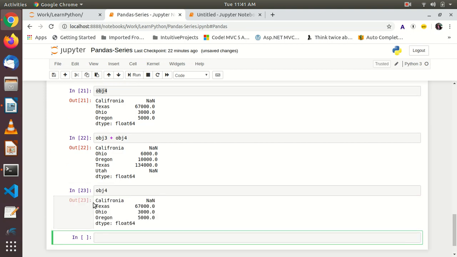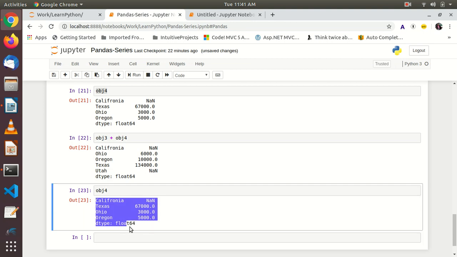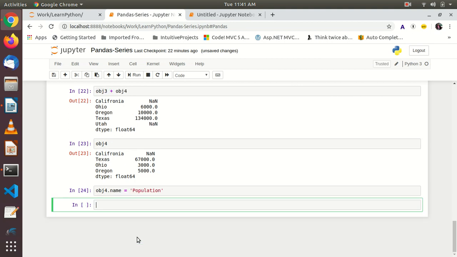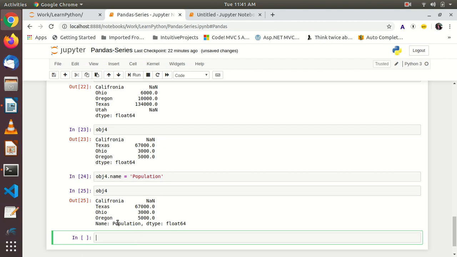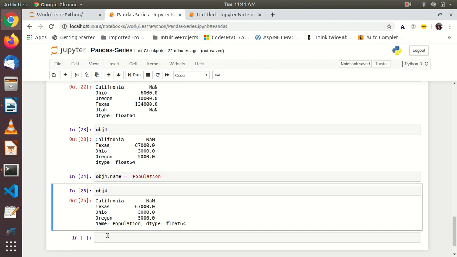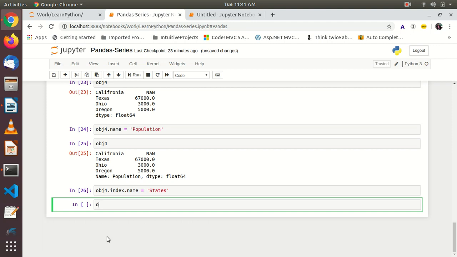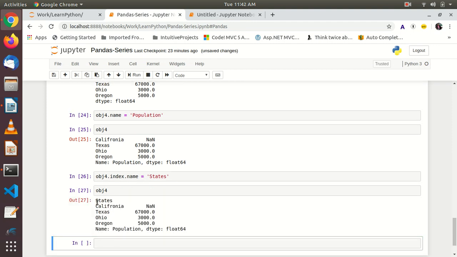And also, if you want to give this object a name, you can specify obj4.name. Let's say I want to give it as population. Now if you try to print obj4, you get this name population. Okay. If you want to specify what these index columns are, for that obj4.index.name is equal to states. Now again print obj4. See, this is coming.